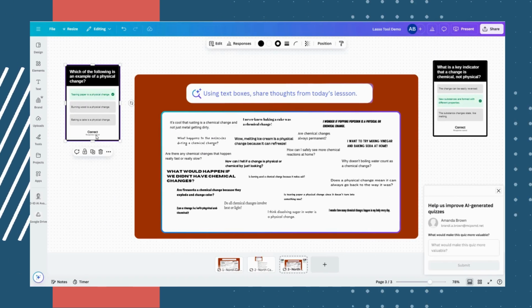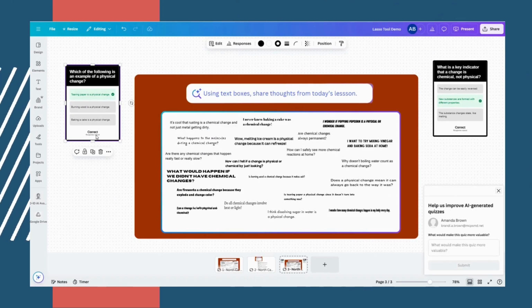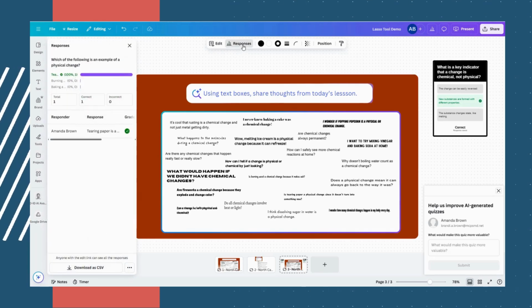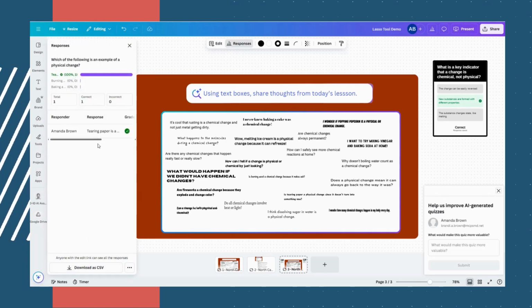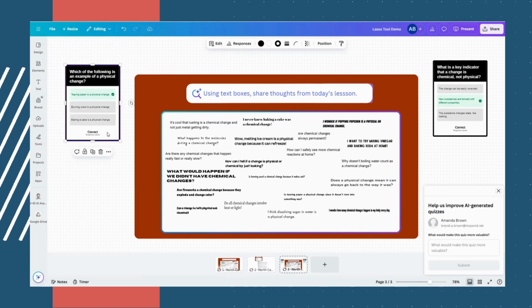Once students have answered, you can go up to the polls toolbar, select responses, and see who answered how and make a plan for reteaching specific students.